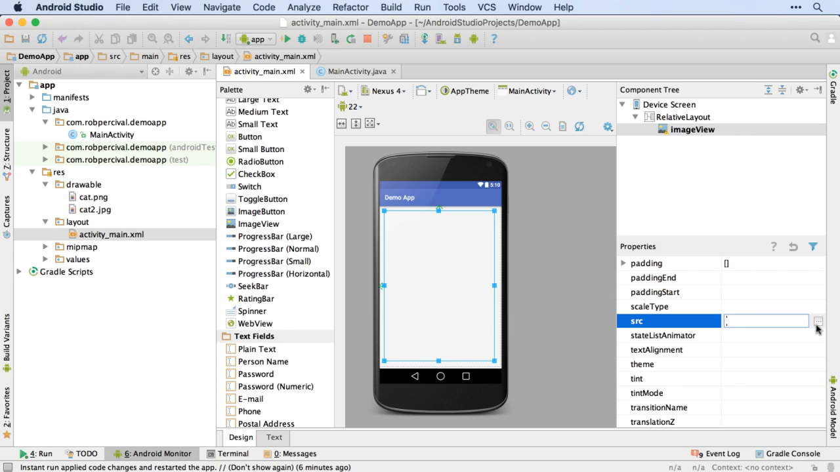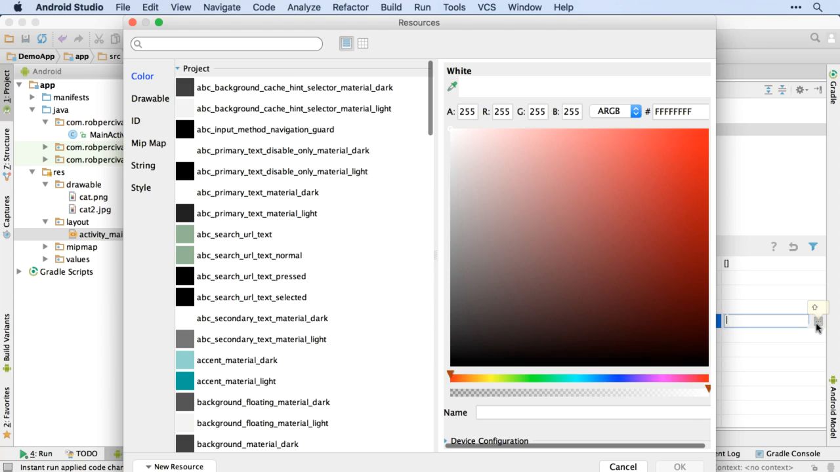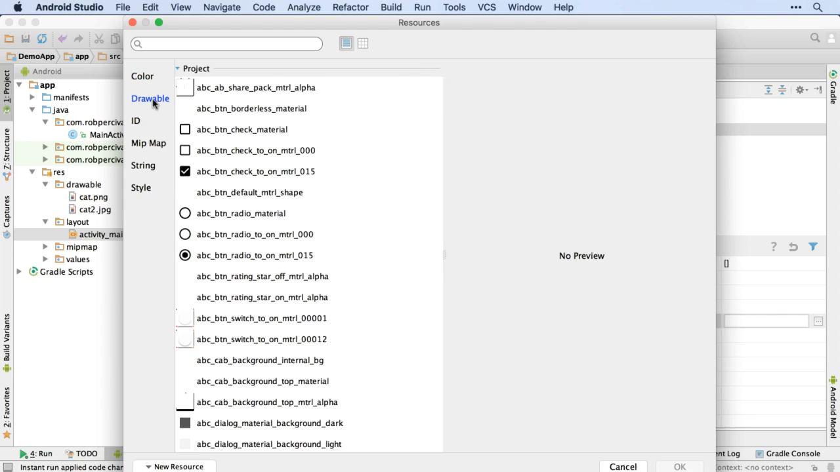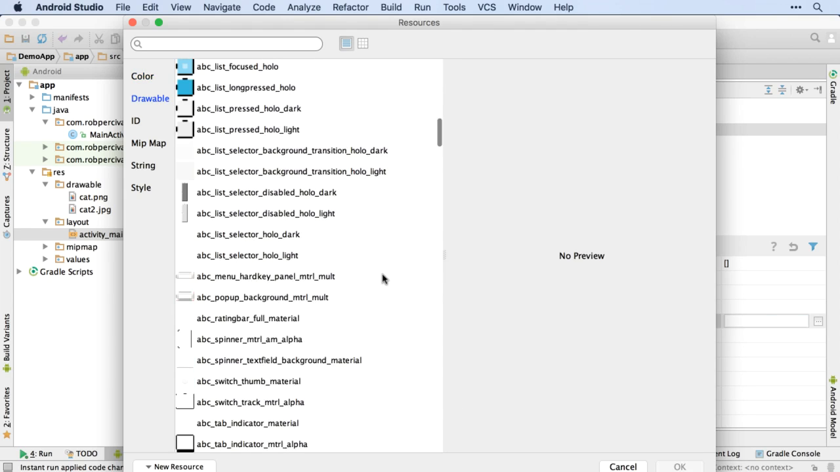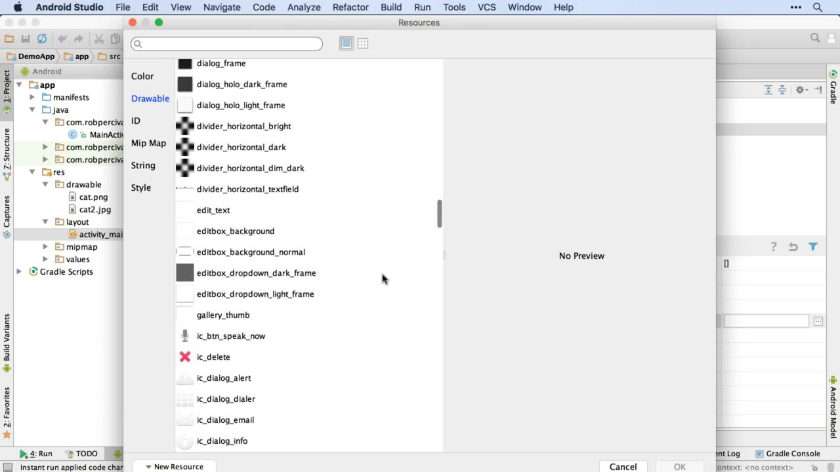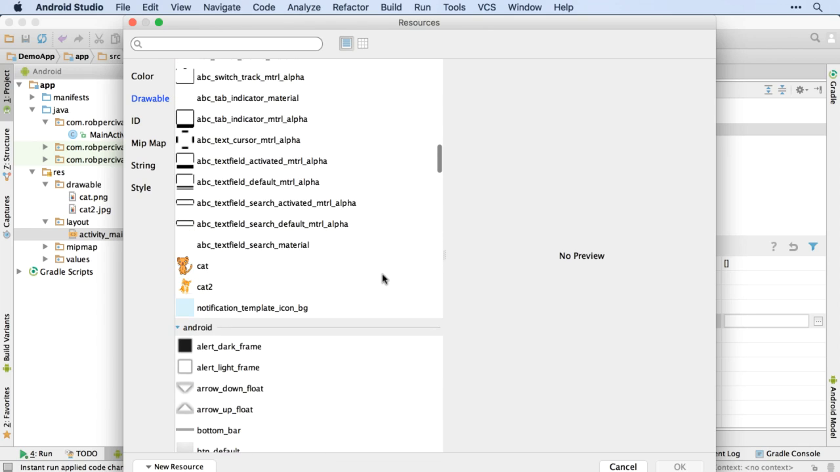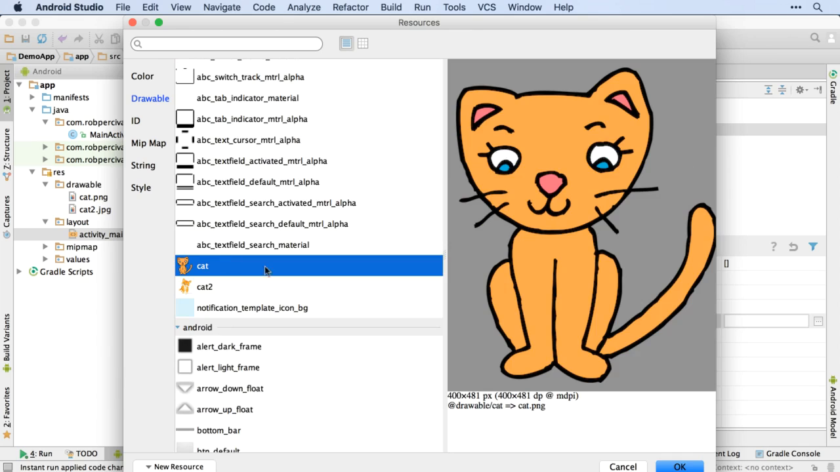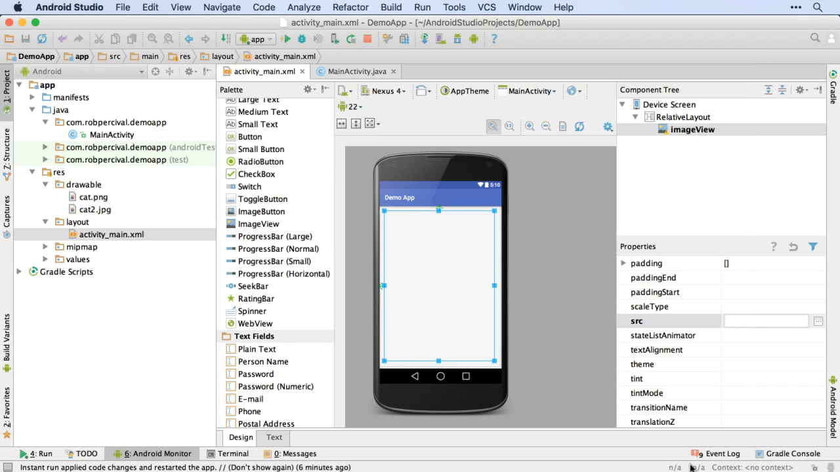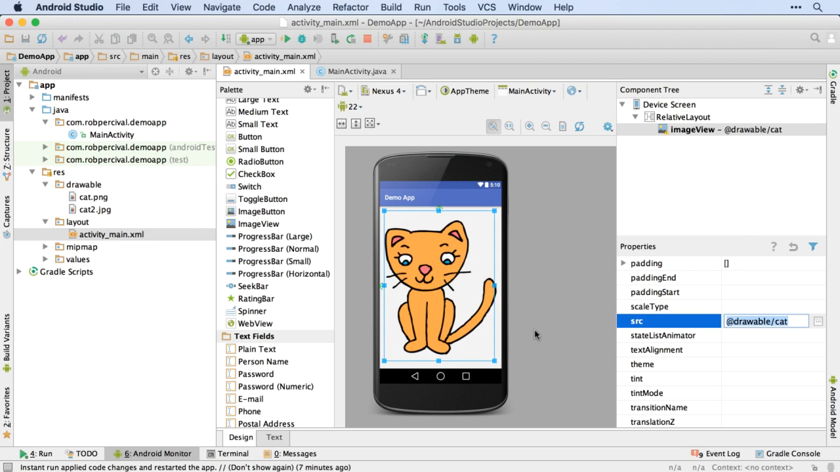And then we're going to select one of our cat images. So click on the button with the three dots, and then go over to the drawable section on the left. And whoop, there they were. And there's our two options. So I'll go for the first cat. And there he or she is.